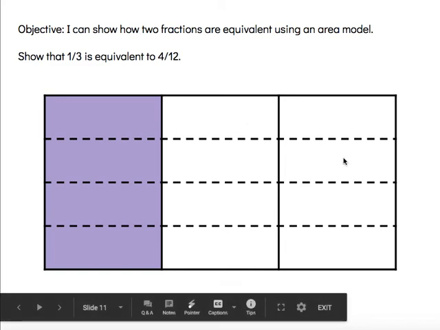So I have 4 rows, 1, 2, 3, 4, of 3. Rows of columns, they can be tricky sometimes. I have 1, 2, 3, 4 rows that go across, each have 3 inside of them. So now I've split that into 12 equal parts.